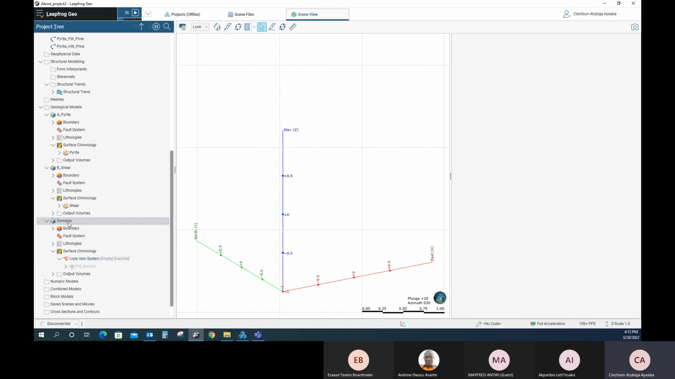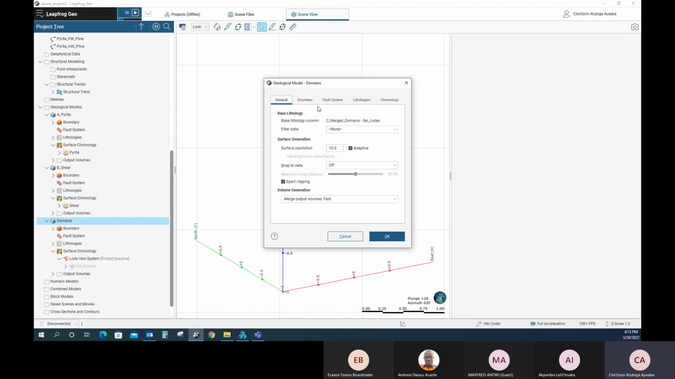Let me increase the surface resolution for it to run faster for us, so that when you finish editing your wireframe, you can reduce it to get normal triangles. Because the smaller the resolution, the finer the wireframe. The smaller the resolution, the finer the wireframe, and the longer it takes to run.